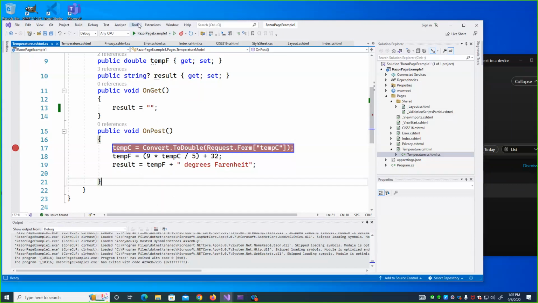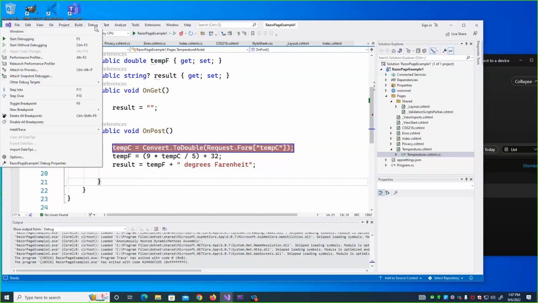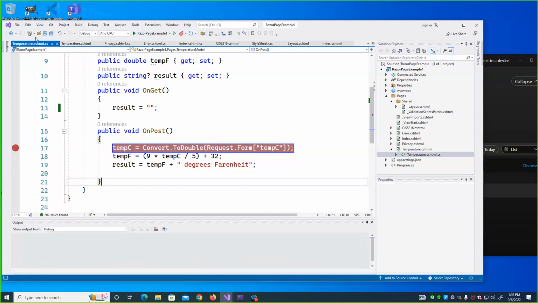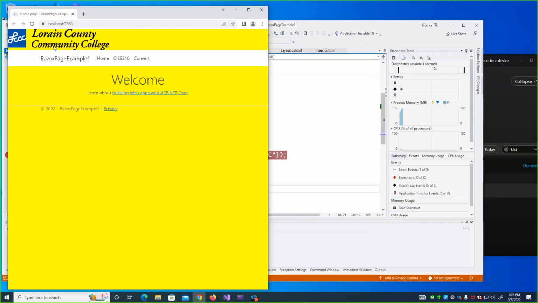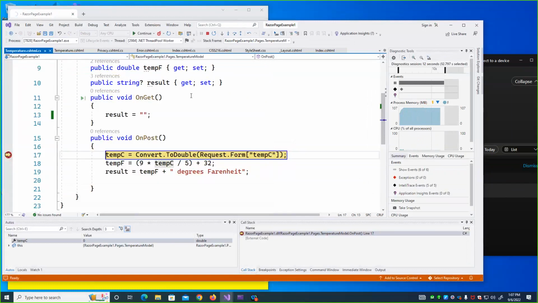So if I go up here and I say debug, start debugging, all right, I haven't hit the breakpoint yet because that's on the get, not on the post. I still haven't hit the breakpoint. When I type in a value here and click go, the execution pauses and I continue on. Temp C has a value of 0 before we grab it from the string.